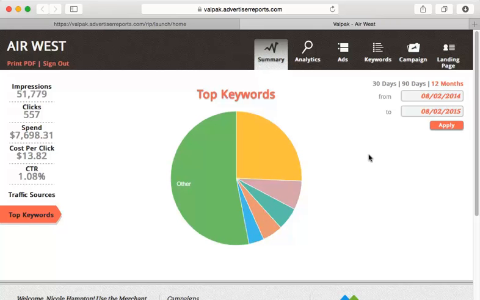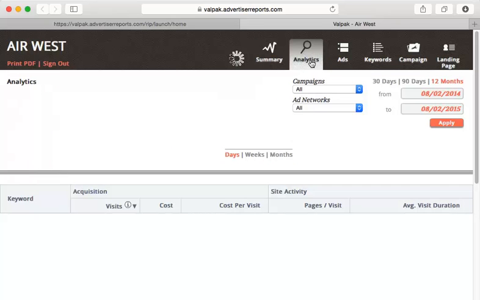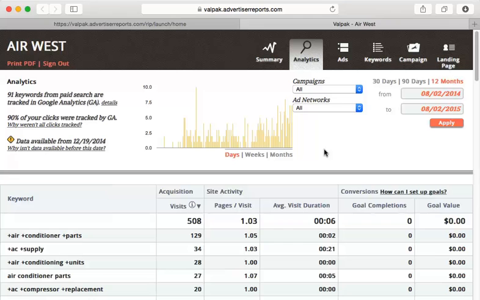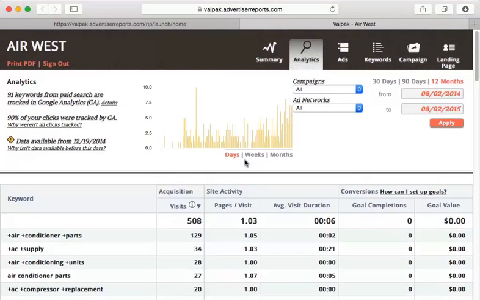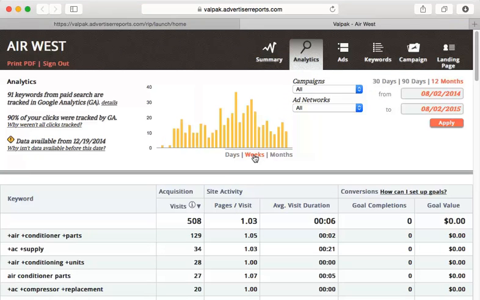Now this is a summary view, so this will show you a summary of the activity, but you can also look at things like analytics, which allow you to take a deep dive into how your campaign is performing by days, weeks, and months. Right now it's set to days, we can change this to weeks. Or we can change it to months, and it'll show us different information about how the campaign is performing day over day, week over week, and month over month.